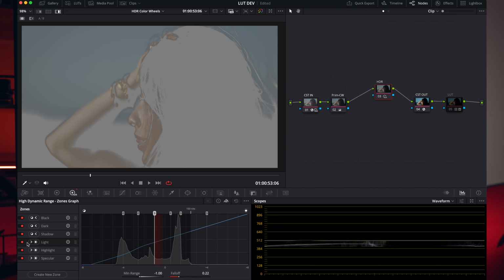So I've got light. The arrow points to the right, which means anything to the right of this line is going to be in our light. Anything to the right of this line is our highlights. And then anything to the right of this line is our speculars. Again, I can move this back and forth to dial in exactly where that light tonal range begins and ends. Then I can also increase the fall off, get more of a smoother transition.